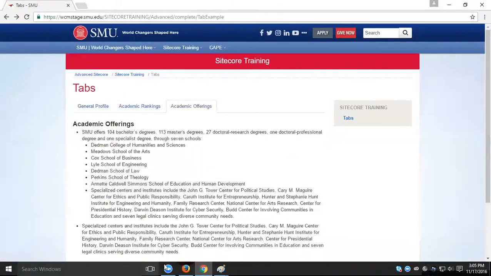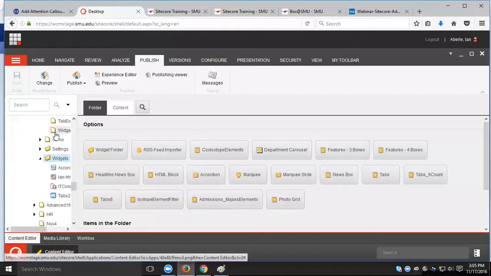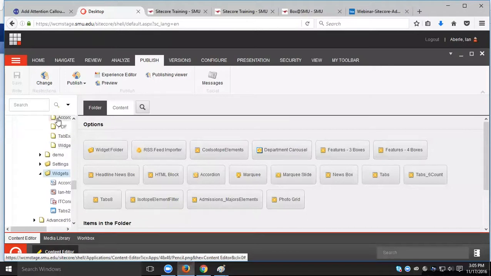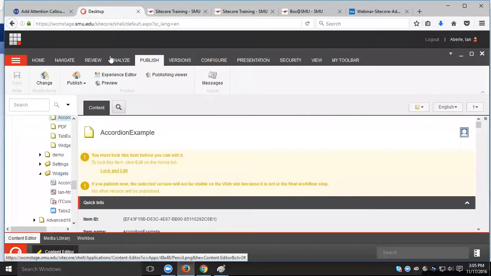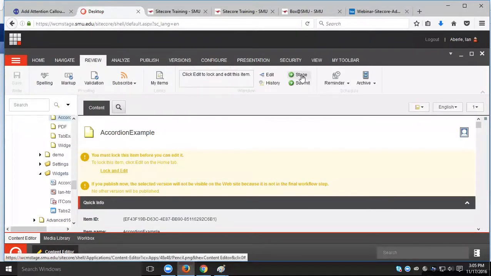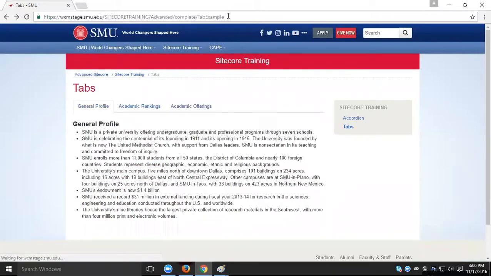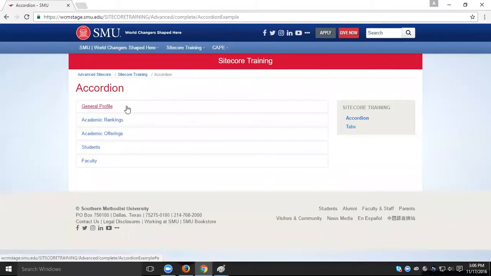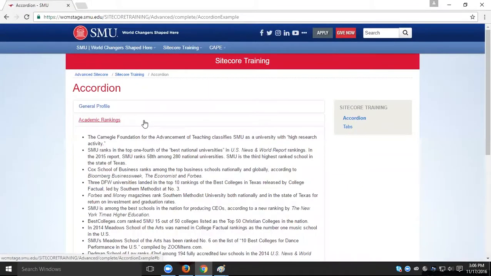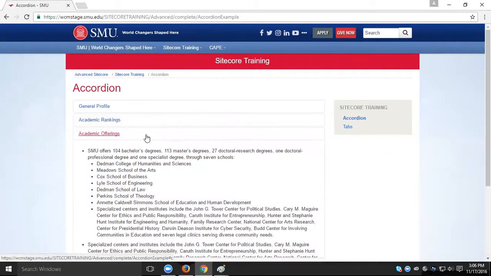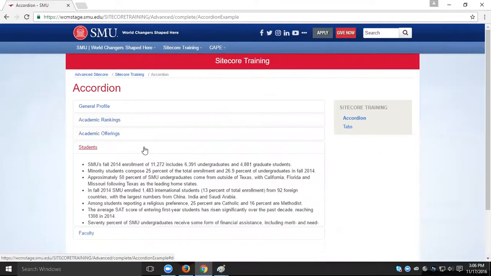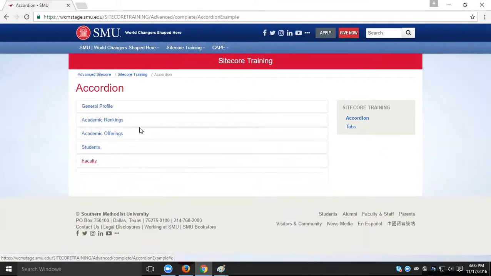For the accordions, I need to make sure I stage that one. And stage that. There we go. Just saw it flash. Reload this. There we go. The accordions, this is how it's going to work. One will collapse, the next one will open. So these are just two different ways that you can have content on your page.